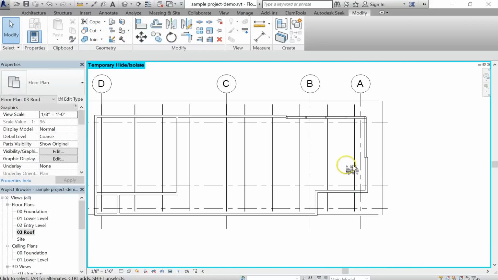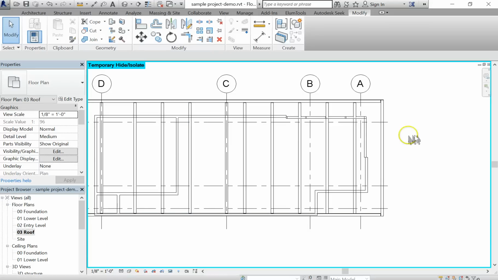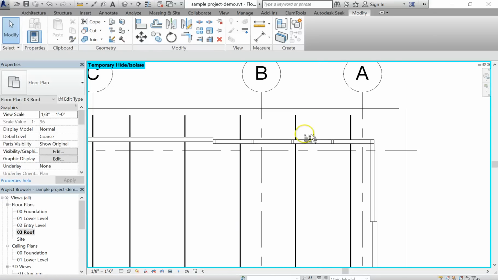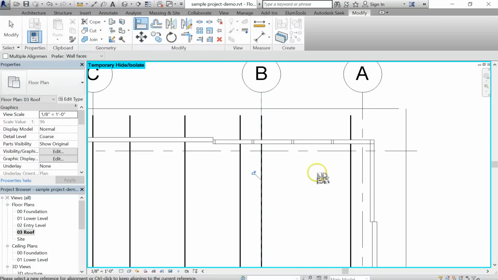Another tip is, by default, when you're in a coarse view, your structure assumes it wants you to see it in a diagrammatic mode, so it goes into a stick diagram. If you want to see your actual beams, pick something in medium or fine, and you'll see your actual beams. Right now the stick diagram is working for me to actually make these alignments. So I can use the align tool in this way, click on the column grid, click on the stick diagram. Same thing here.